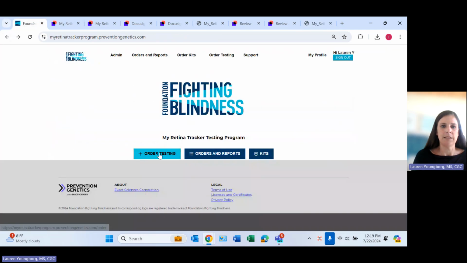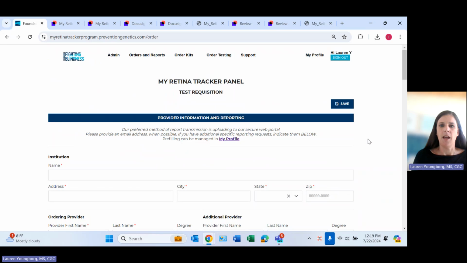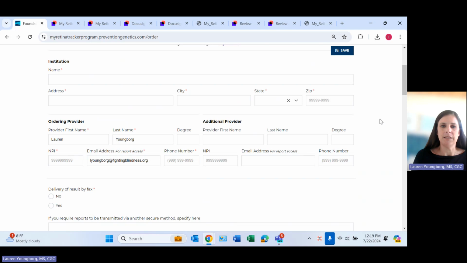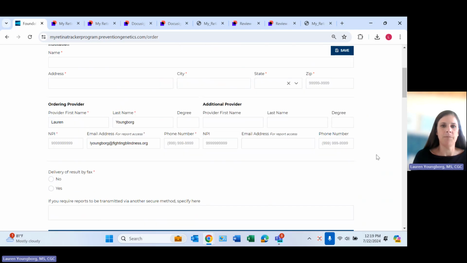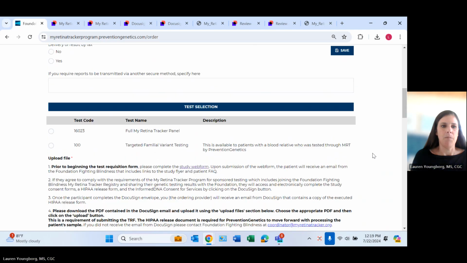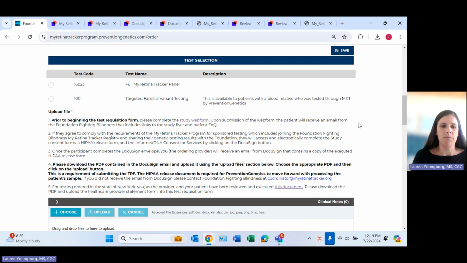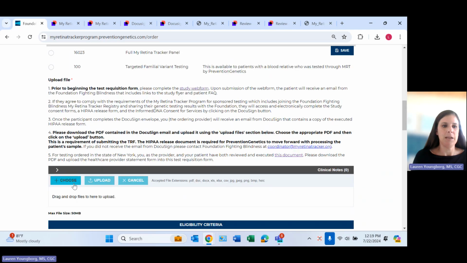So again, you're going to access the test requisition form here. This is just a standard clinical document. You are going to need to put in some clinical information like BCVA and some medical history. But to upload these documents, you're going to choose them here, upload them. And again, this is a required field for submitting the test requisition form. So the patient will need to complete this paperwork before the test requisition form is submitted.